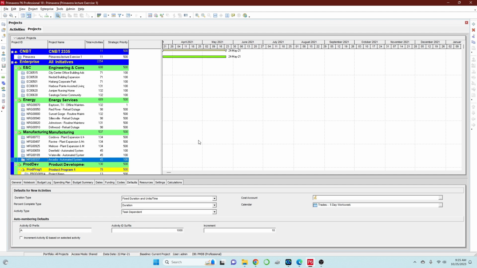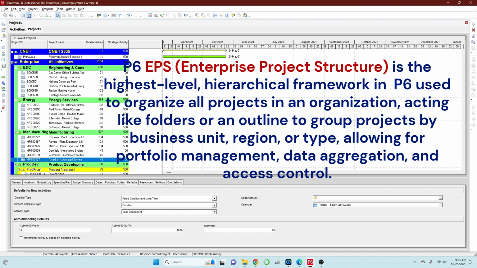To start with, we are going to look at the EPS, or the Enterprise Project Structure. This is different from other scheduling software like MS Project. It is built-in and allows you to save right away into the program itself. In MS Project, you create a folder where you save different projects. In Primavera P6 Professional, it allows you to create multiple projects in one window.